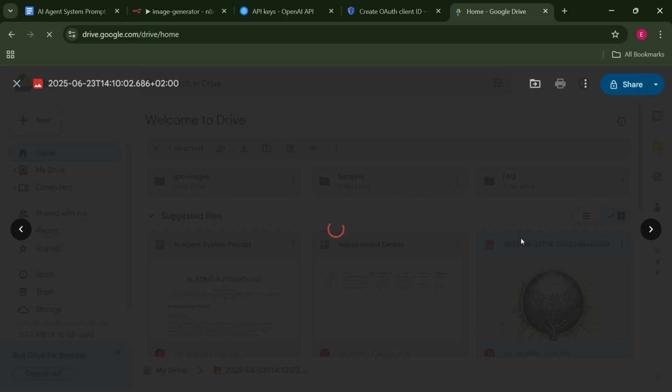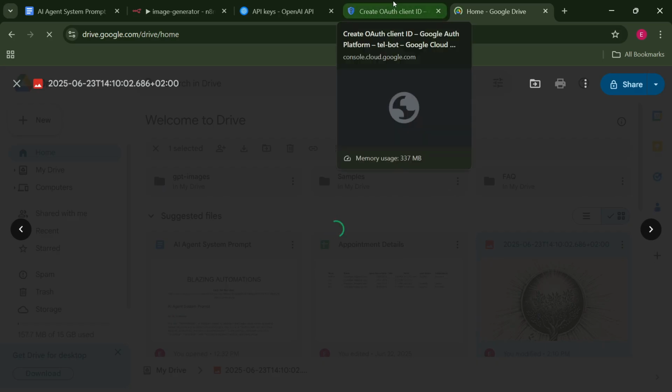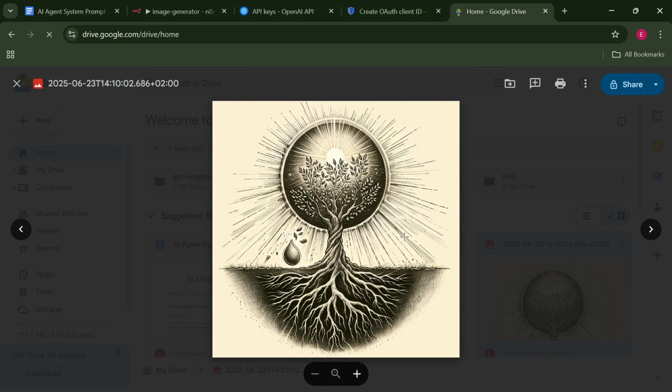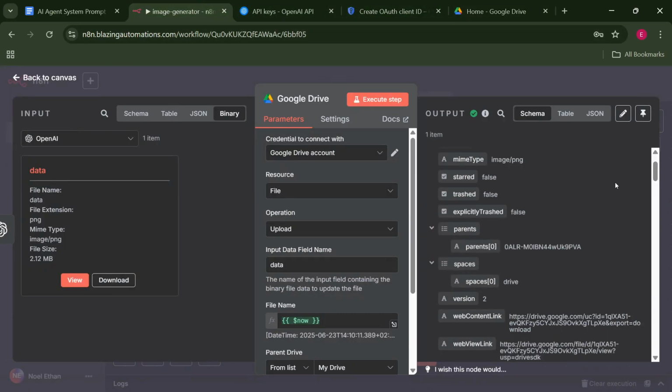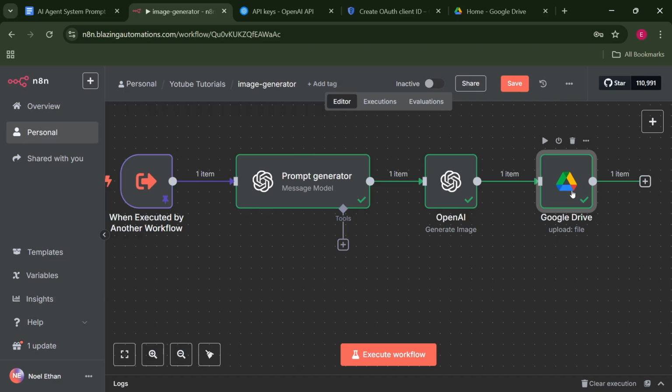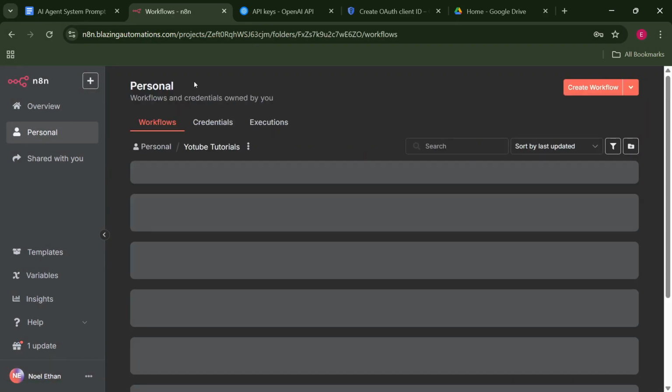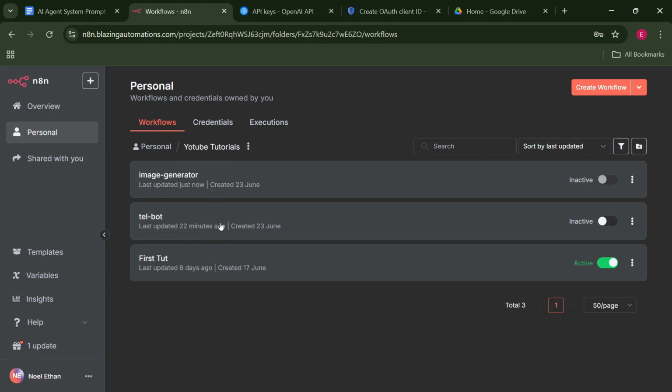And as it was uploaded, we were given the ID, the photo web link, and everything. Exactly, it has been uploaded. So let's head over to N8N. Now this tool has been built. Let's save this again and head over to where we are building the parent chatbot.